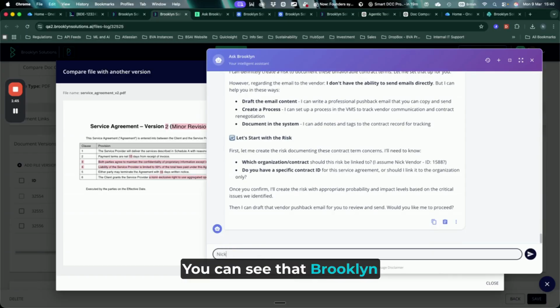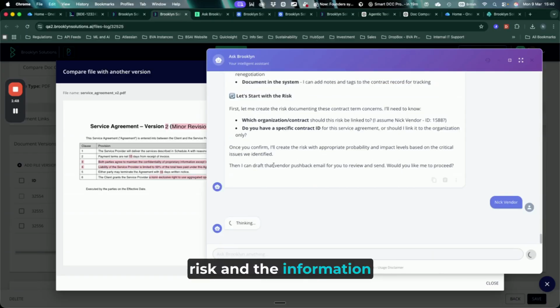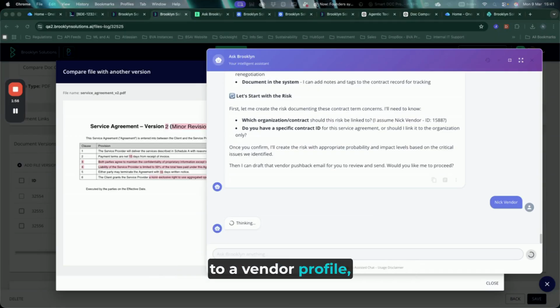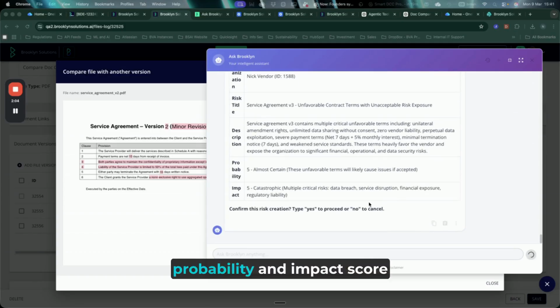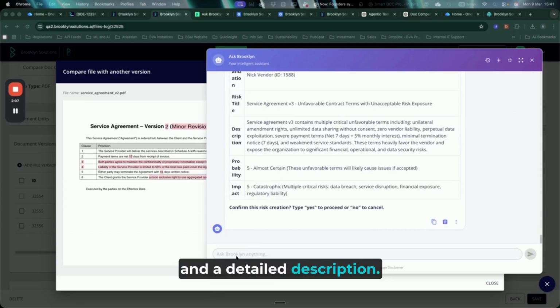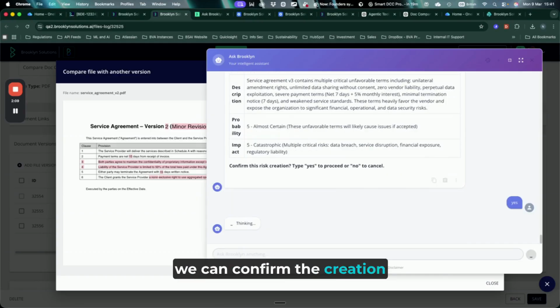You can see that Brooklyn outlines how it will create the risk and the information it will include. The Ask Brooklyn agent then asks where the risk event should be associated. Here we link it to a vendor profile. In this example, a test supplier called Nick Vendor. Brooklyn generates the full risk outline for review, including a suggested probability and impact score and a detailed description. Once reviewed, we can confirm the creation of the risk.